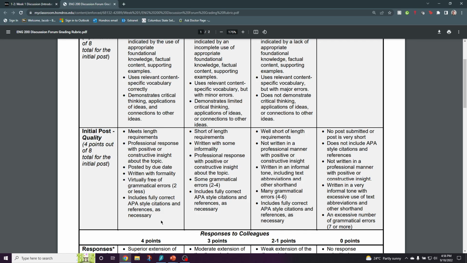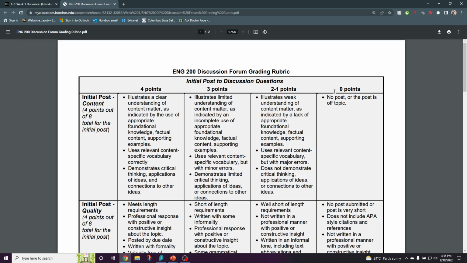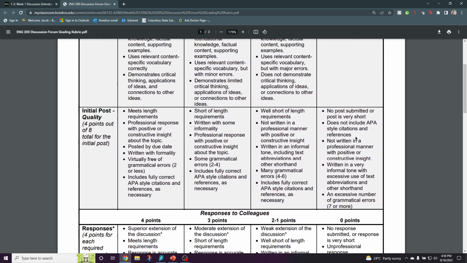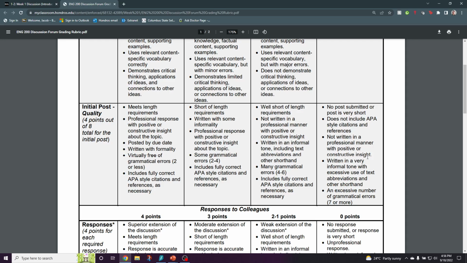Not all of the posts are going to require sources to be used, but if you do use a source, make sure that it is correctly cited in APA. You'll notice here that if your post does not include APA-style citations and references, that gets you an automatic 0 points. So if you are using a source, make sure that it is correctly cited in APA.